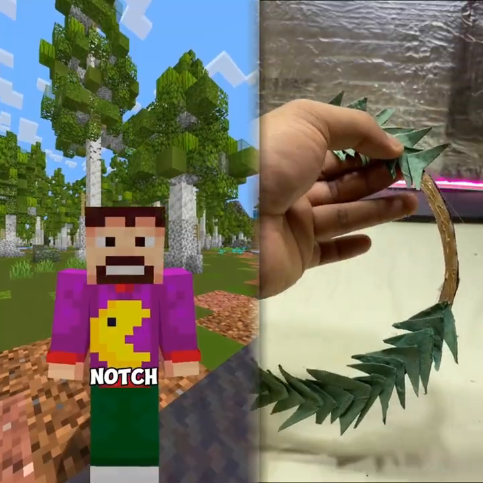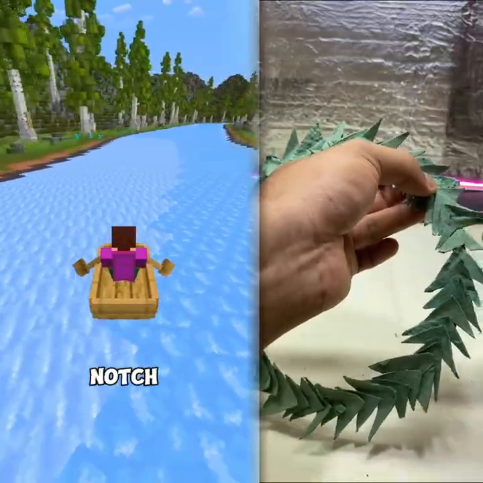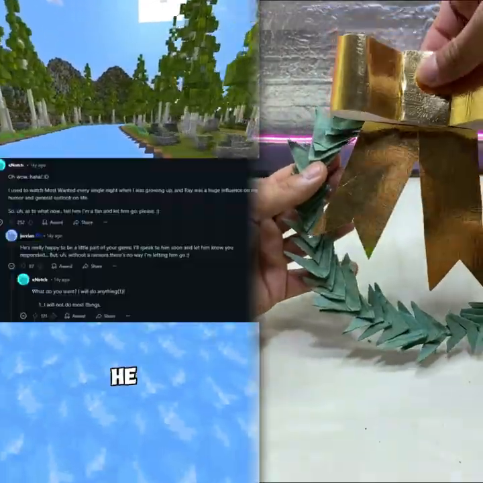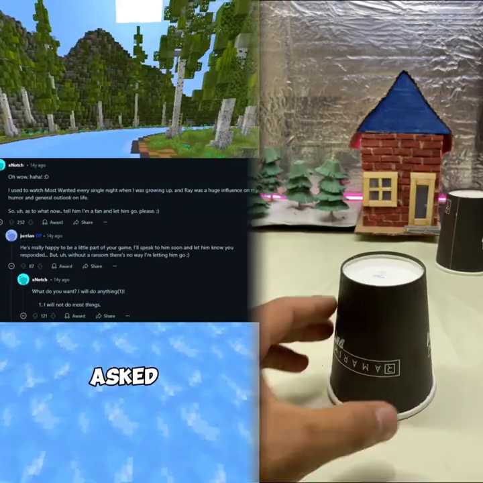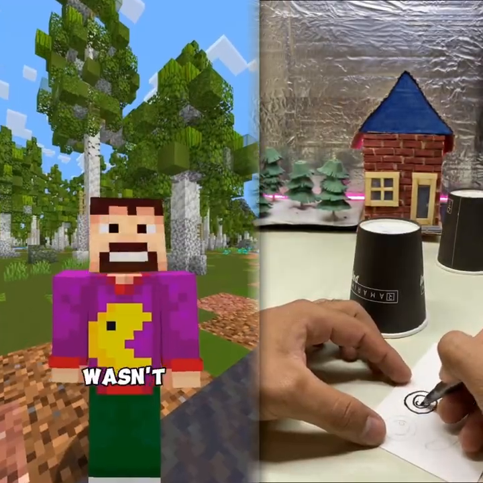with the caption, "Notch, I've captured Ray. How do I get him to you?" Minecraft fans went wild, and when Notch saw the post, he couldn't stop laughing. He said Ray's show had shaped his humor and asked Julian Clark to pass along his appreciation and let Ray go. But that wasn't the end of it.